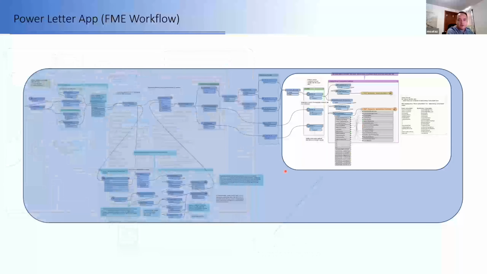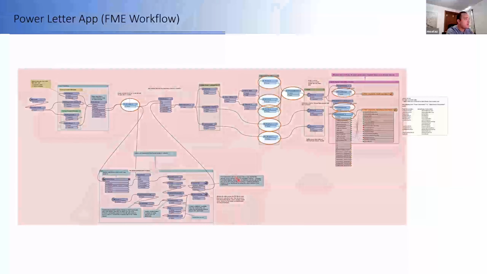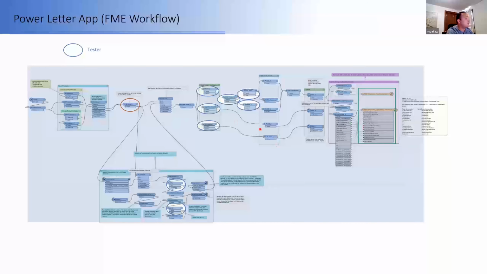This is an overview of how the workflow works. I just wanted to say that the majority of these transformers are either attribute managers or attribute removers. We also extensively use this tester transformer to test different conditions on the values of power letter attributes.